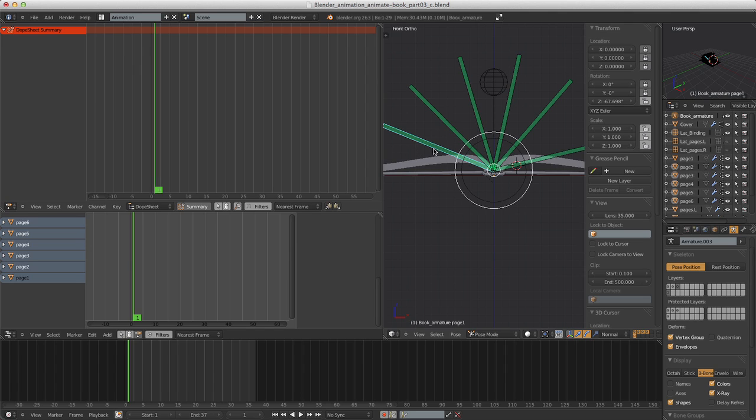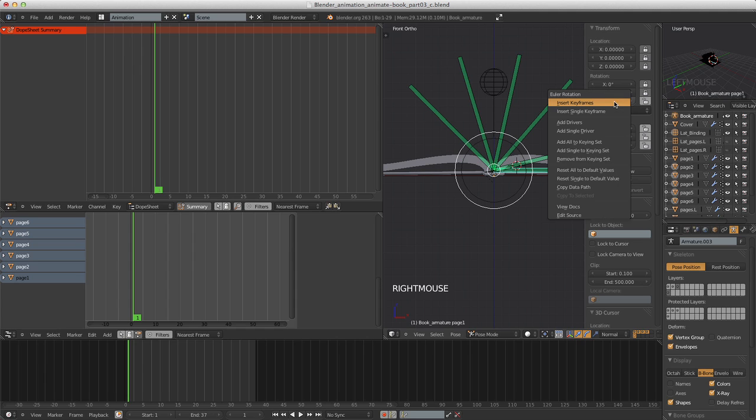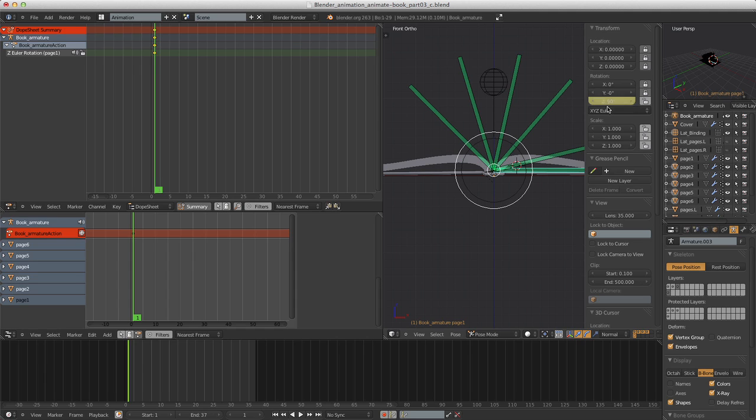With page 1 selected, I'm going to go to frame 1. You can type 1 here, or you can scroll to go to frame 1 like that. I'm going to type 90 degrees on the Z, and right click to insert a single keyframe.